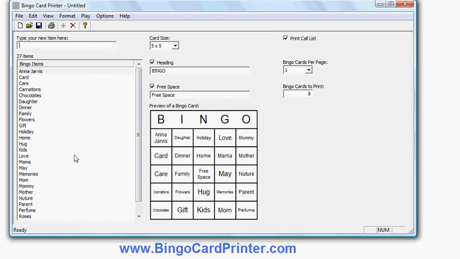There's a list of words relating to Mother's Day here on the left hand side. I can add additional items if I want to. I could enter a word here. I can't think of another Mother's Day word at the moment to add in there, but I could simply add it in. I could also highlight the words and delete them if I wanted to. And that's how you would customize the word list.